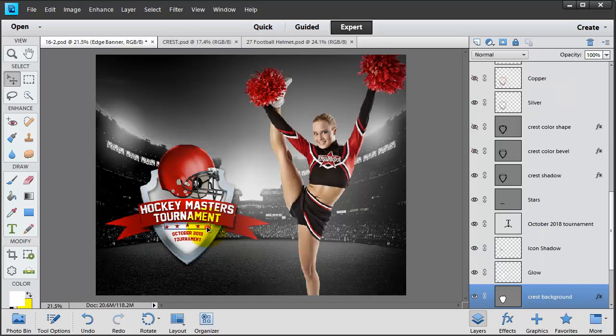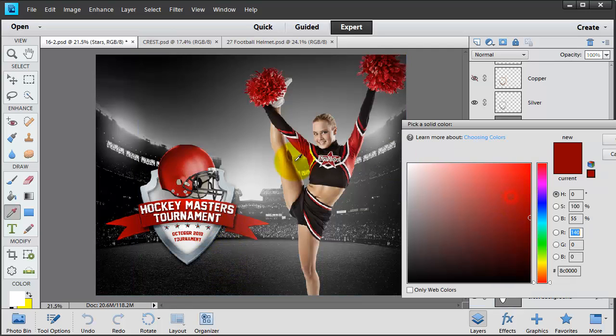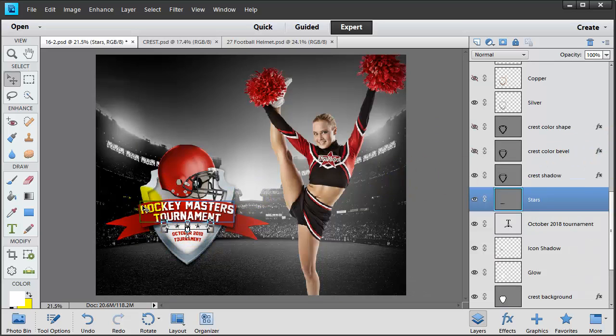You can also change the stars to a different color. These little stars, exact same way. You can change them to black or whatever color you want. So those are pretty easy changes.